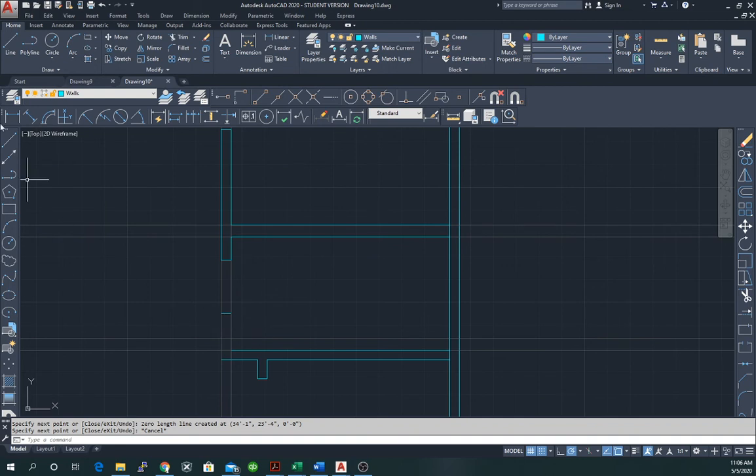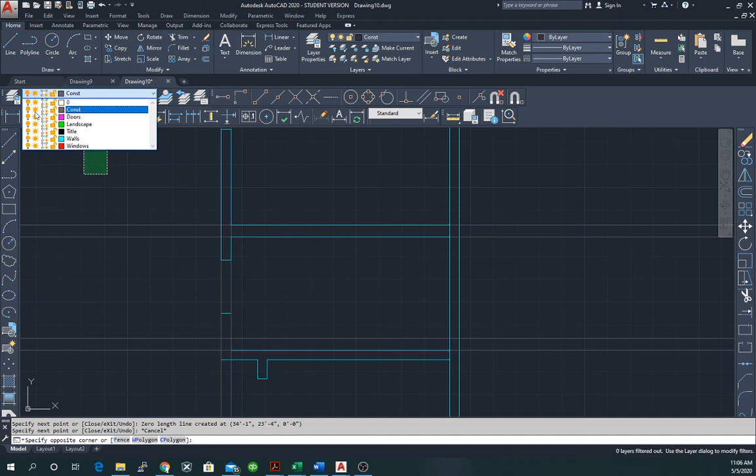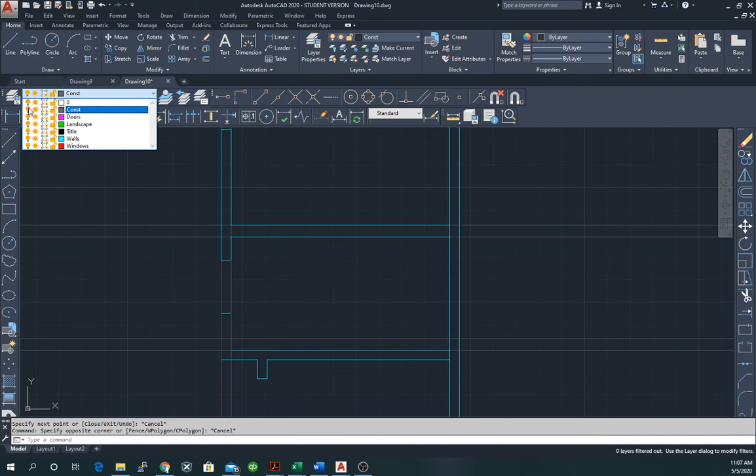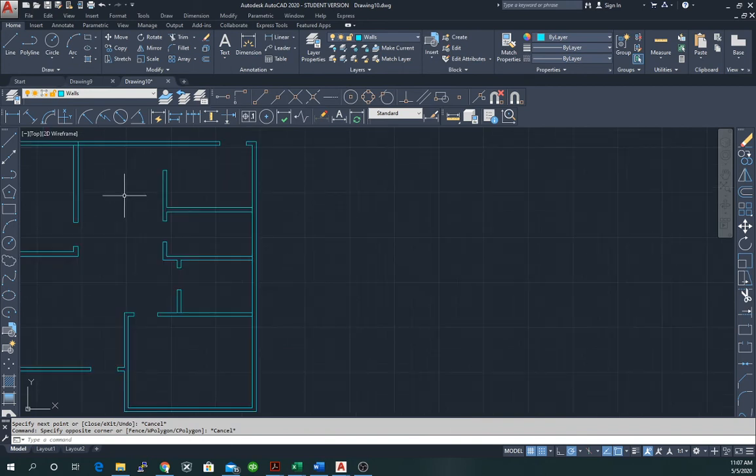Okay, so what I want to do now is turn off all my construction lines. Let's go into our wall layer. Freeze our construction layer. Good. Freeze. Choose walls. Okay. So our walls are frozen, our construction layers are on.